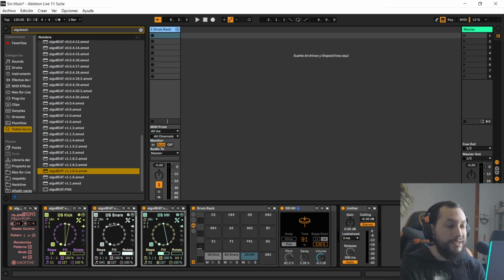You can change the master control color as well. And well, I think this is it. This is very useful for jamming. Let's try different algorithms.